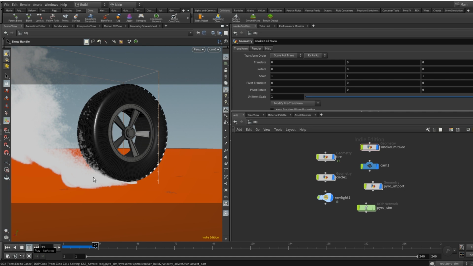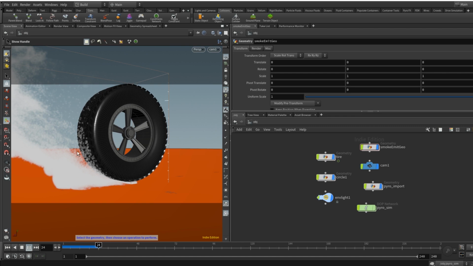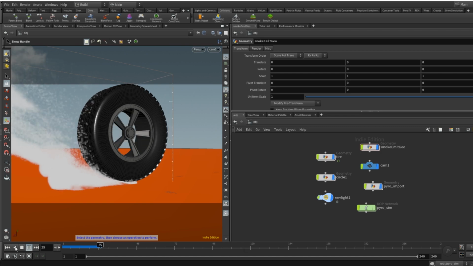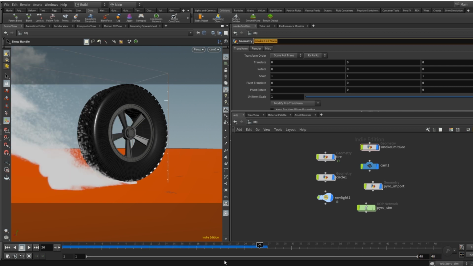Let me simulate this all the way through, and I'll be right back in a moment, just so that you can see the whole sequence. Actually, I want to trim the sequence a little bit. I'll probably just do 24 frames, or not 24, sorry, 48. So we have 2 seconds, and let me simulate this and I'll be right back.